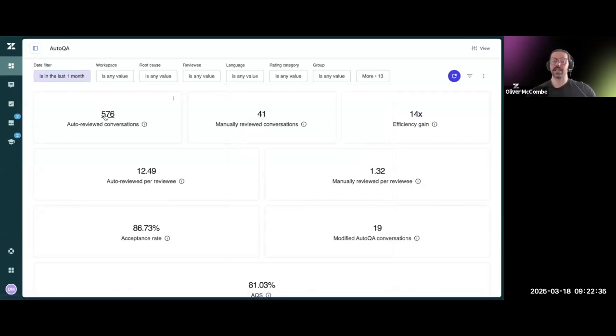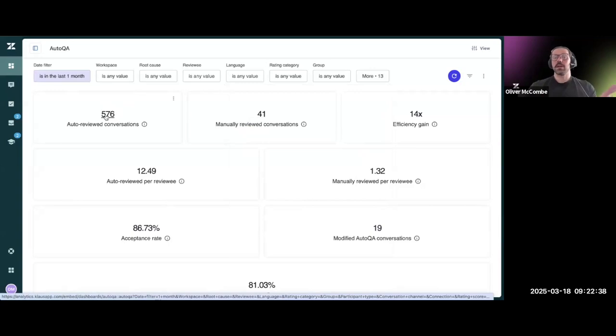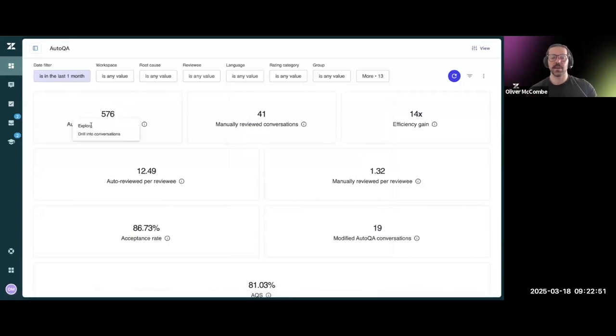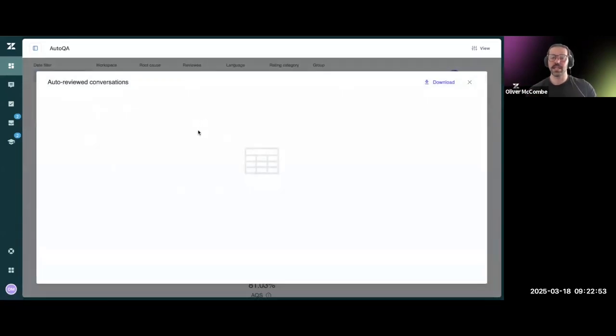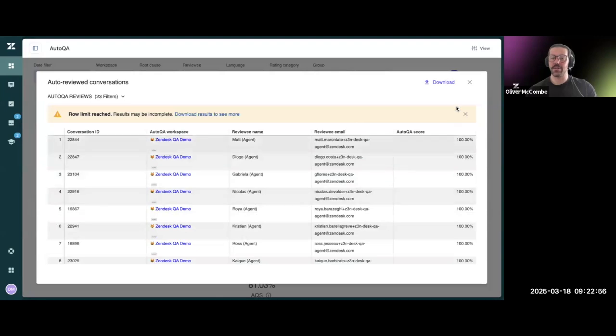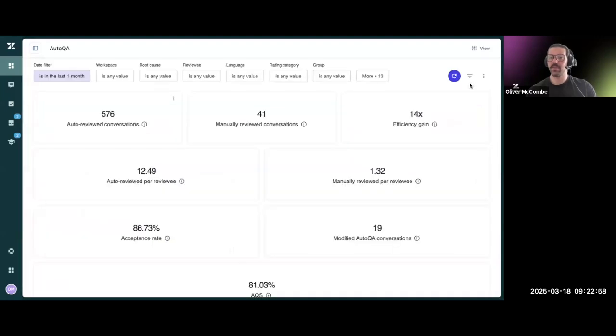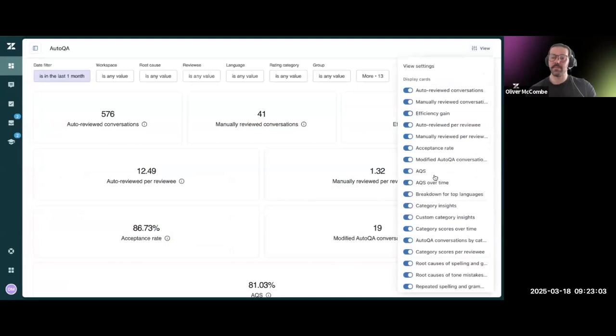This is every conversation that matched the analysis criteria, so it's been able to be auto-reviewed. That means closed, solved, with enough data to be reviewed, and of course has an agent attached to the ticket who is in the workspace. And we can explore and drill into these conversations, again, knowing that we can download this data table or the entire dashboard, and similarly make it look how we wish by hiding certain cards.